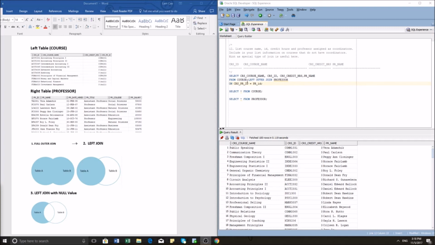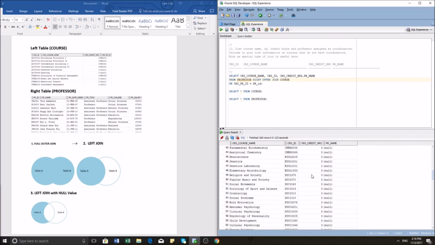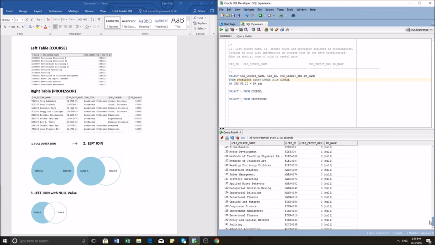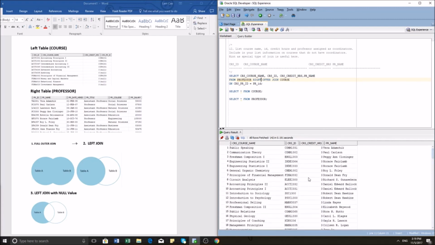So for example, right here, I'm going to switch the location between the course and the professor in this query. So I'm going to put professor right here and course right here. I'm going to do a right outer join, and I'm going to run it one more time, and it's just going to result in information that looks exactly like the previous queries that we just did.